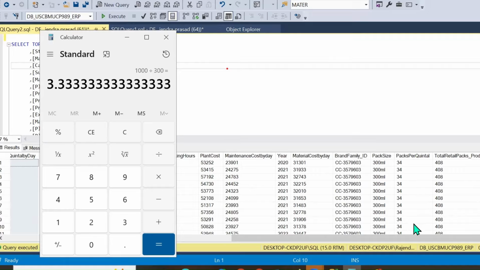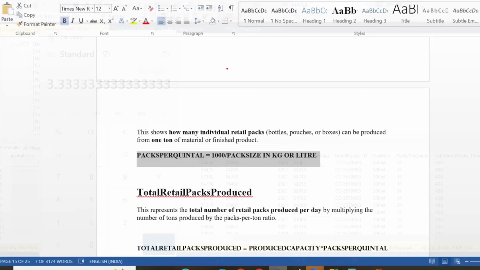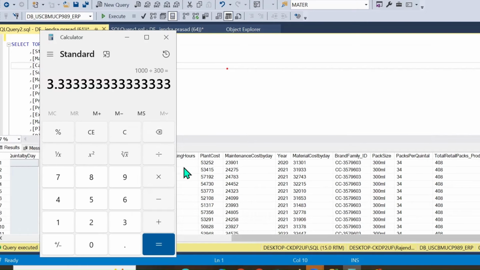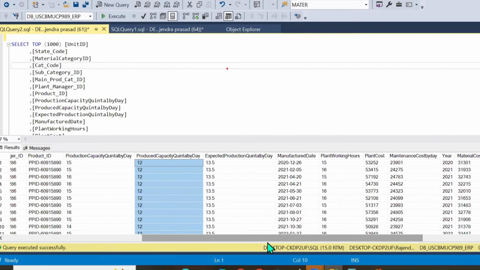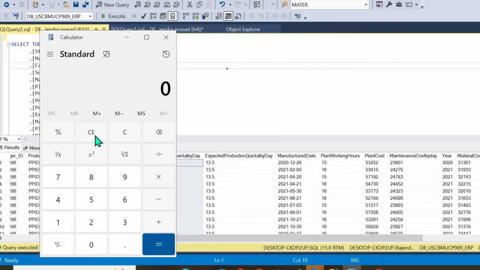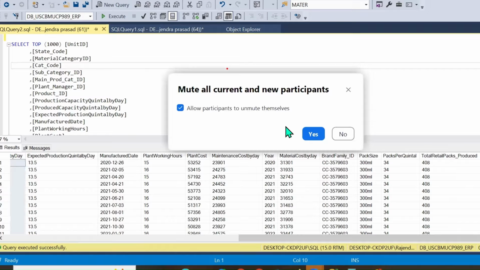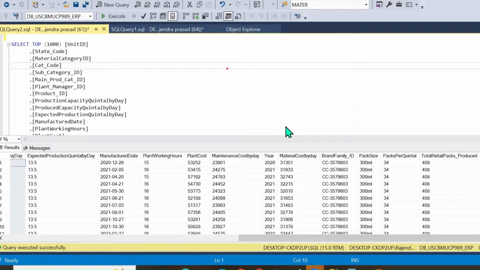Okay, and what is the next calculation? Total retail packs produced. Production capacity, that is 12 multiplied by 34. Let us check that. 12 multiplied by 34. So it is 408. Okay, it is 408. And yeah, let's see how it goes.